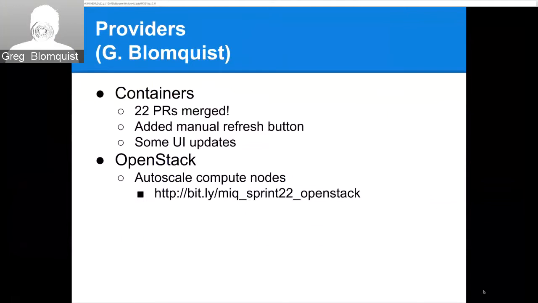All right, so on the provider space, this time around we had a lot of changes in containers. 22 pull requests came in. A lot of it was kind of cleaning things up, getting ready for a demo they're trying to put together pretty soon here. A couple of the highlights are they added a manual refresh button that was missing before, just an oversight, and there were some UI updates.